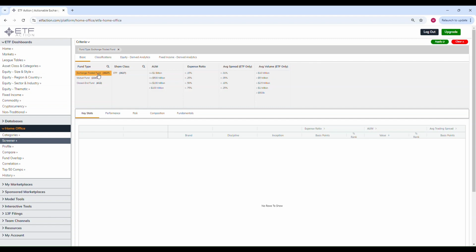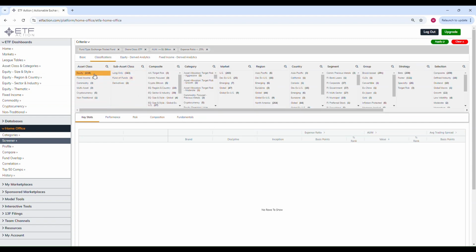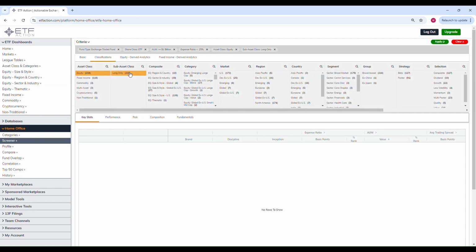So we're going to start with ETFs, and we're also going to do ETFs with AUM above a billion and expense ratios below 25 bips. From there, we're going to move to the Classifications tab. I'm going to narrow this down just by equity and long only equity ETFs, just so we can find our 5 equity ETFs that have high yield and provide that beta exposure to select asset classes.